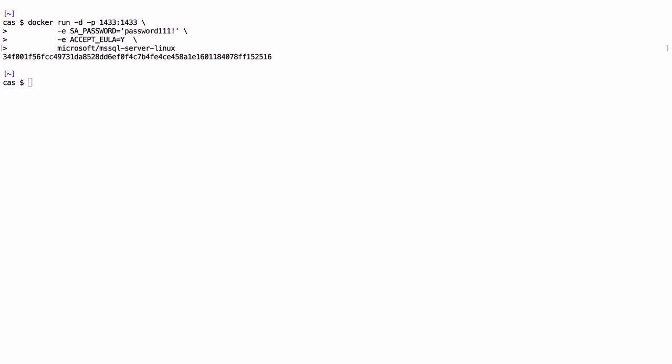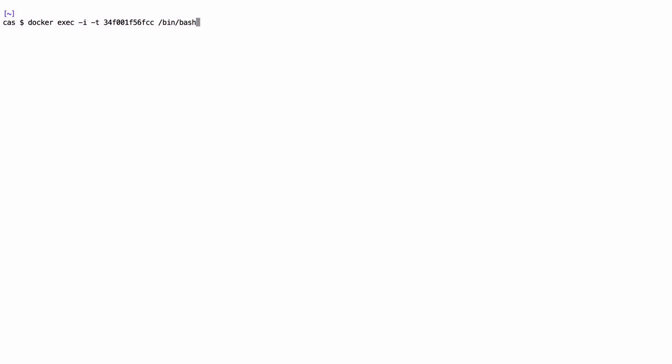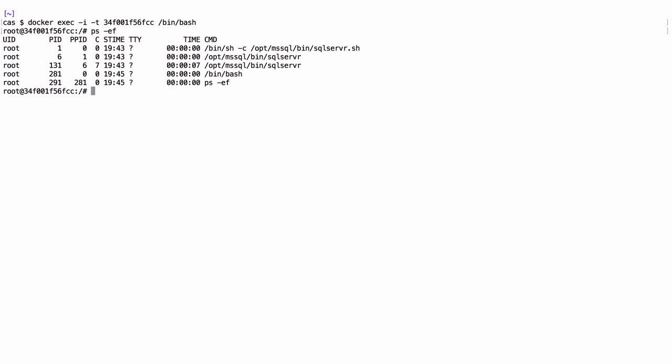Having executed the docker run command, we can run a docker ps command to list running Docker processes and see that a container has been created based on the Microsoft SQL Server Linux image. Let's log into the running Docker image and have a look at the processes that are running on it. Use the docker exec command with the -i and -t options to indicate that we're running interactively at the command line, followed by the shell to use, in this case the bash shell. Having logged into the running Docker container, we can see that SQL Server is running by running ps -ef.